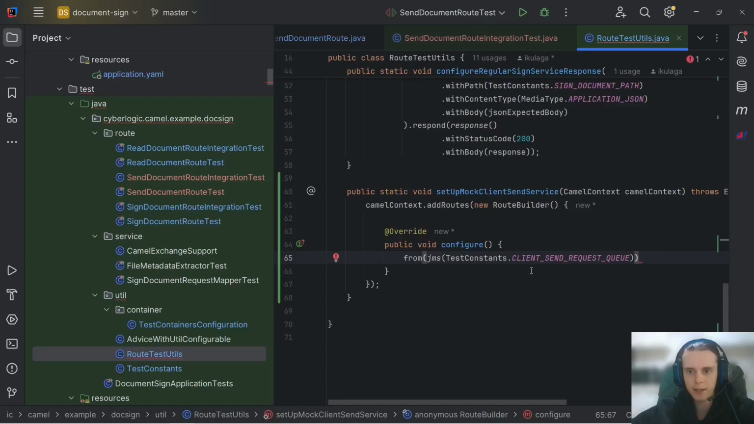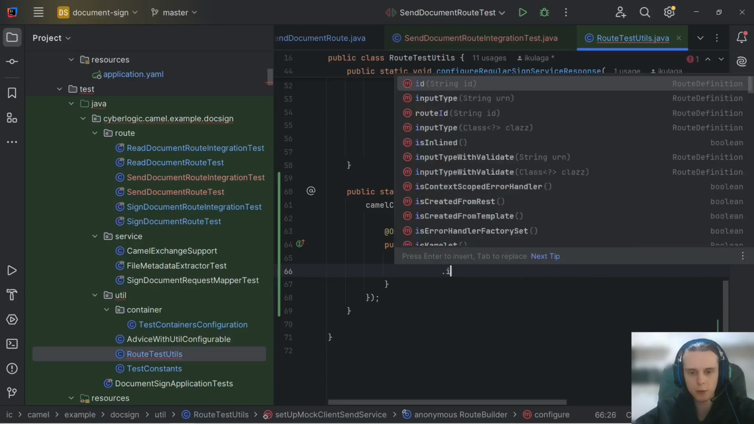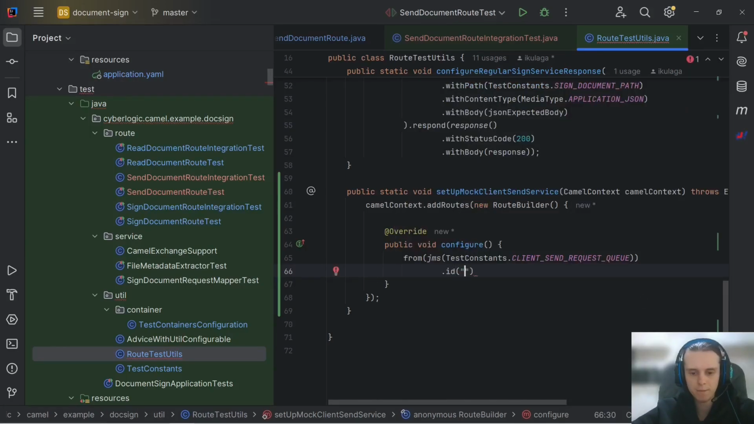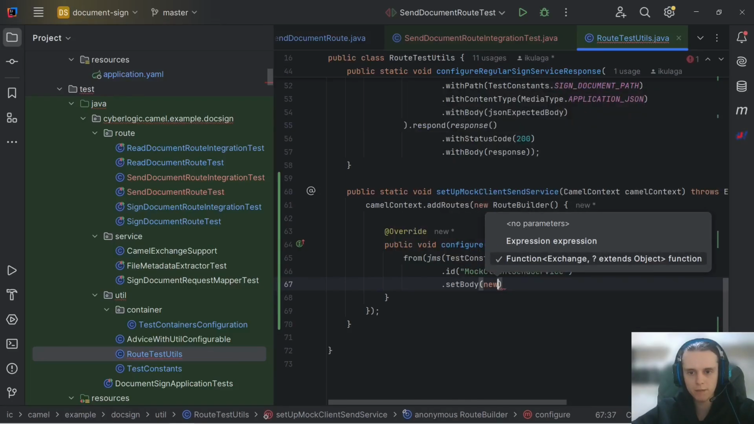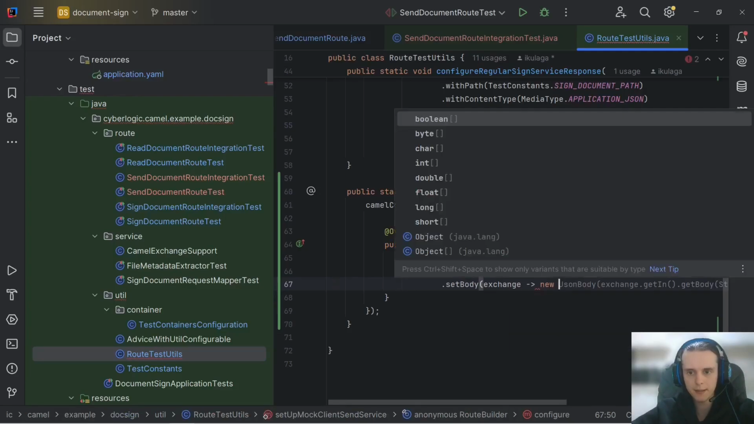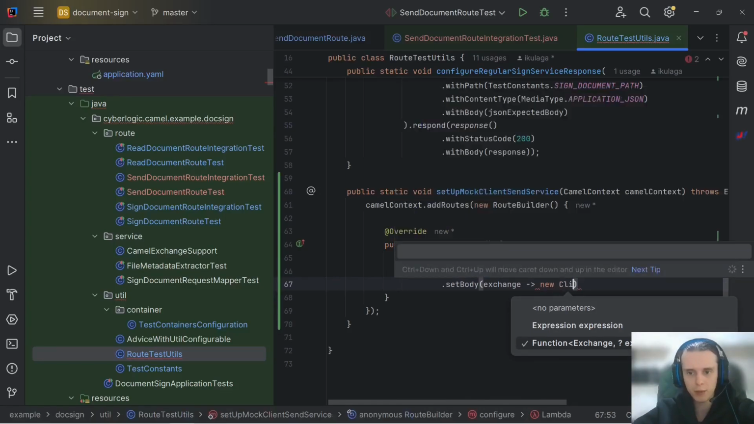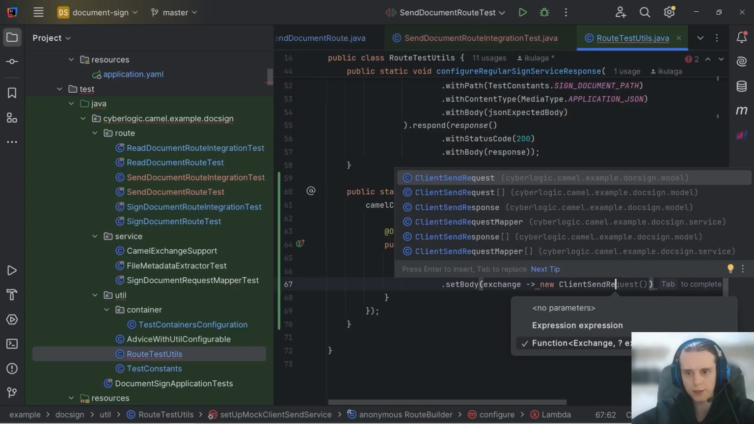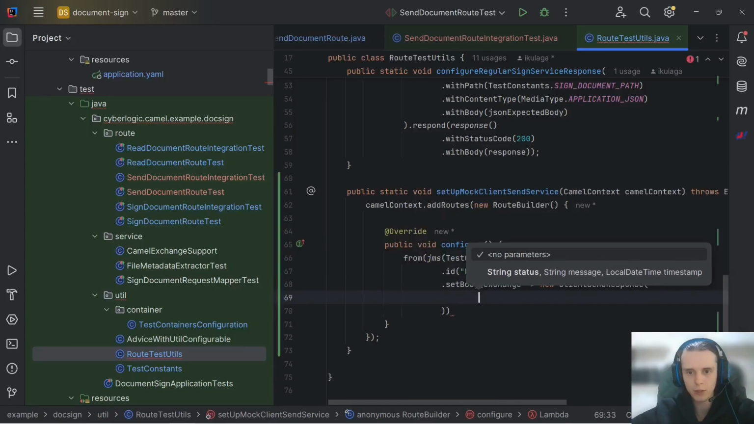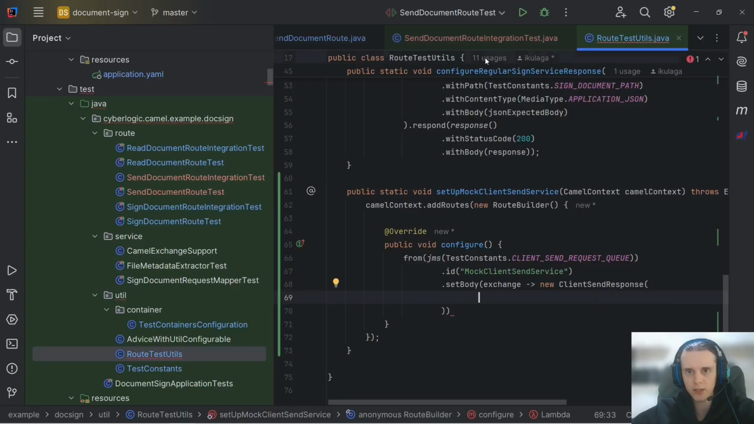By the way, that's why we've added its value to a test constants class. Then we need to provide some kind of ID. This is optional, but it's just a good practice to add an ID to every Camel route so that it's easier to identify its logs. Then we will need to create some kind of a response, which we will do with this lambda expression, in which we will create a ClientSendResponse object, and to the constructor we need to pass some values.